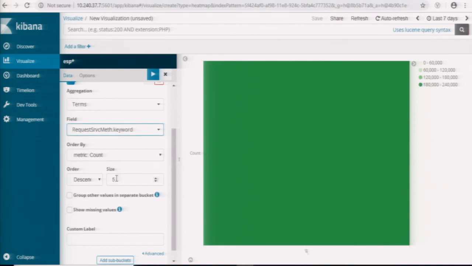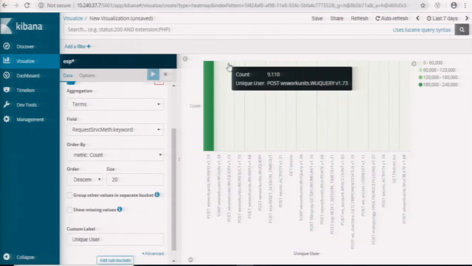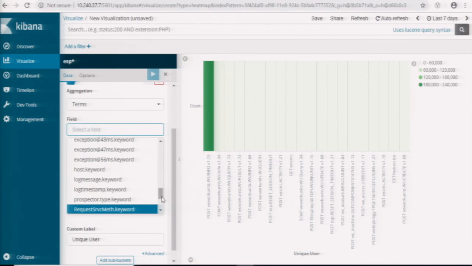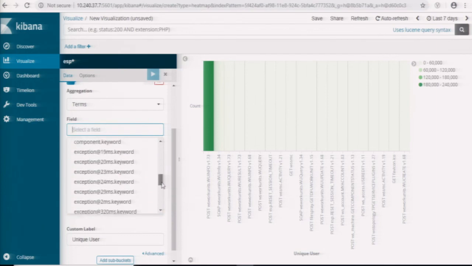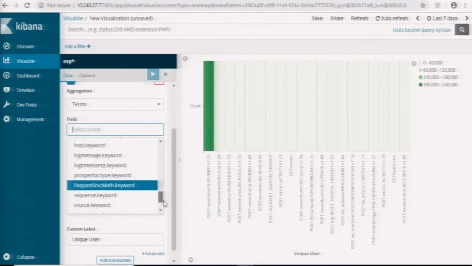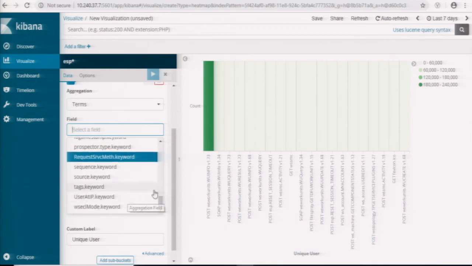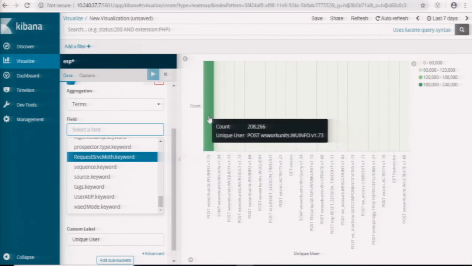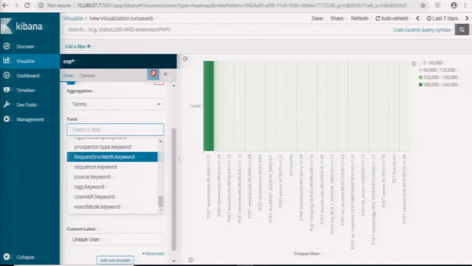And I am going to show 20 of those. And I'm going to add a custom label for unique user. And hit play. Okay, so that's one visualization that I've created. So that actually lets me see what requests are the most that are being sent. And here we have 208,000 requests to WooInfo, and that makes sense to me because we have an auto refresh type of mechanism in there to get latest updates of working statuses.